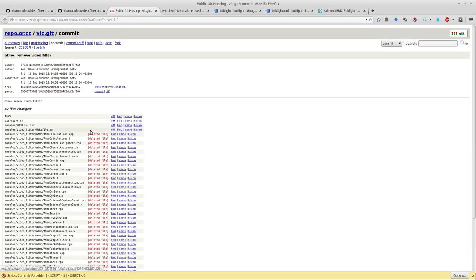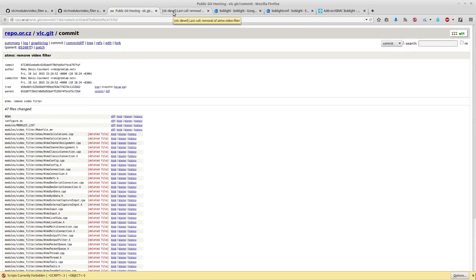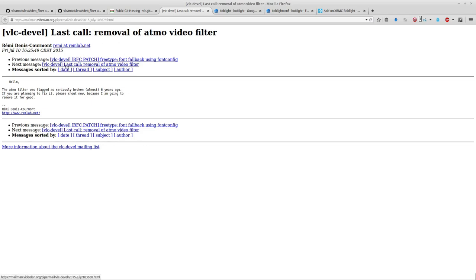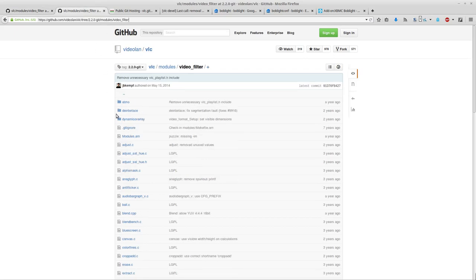I found the corresponding commit, and as you can see here, all the Atmo video filter files have been deleted. I was quite surprised, why should they delete it? But it was announced. By looking at the mailing list, you find that somebody said that this is broken, and if nobody wants to fix it, he will just remove the AtmoLight video filter, and since nobody complained, well, now it is gone. The AtmoLight filter will not exist anymore in the next VLC release. So I've built a device which only works with the current VLC which I have, and if I update it, then there's no use at all.